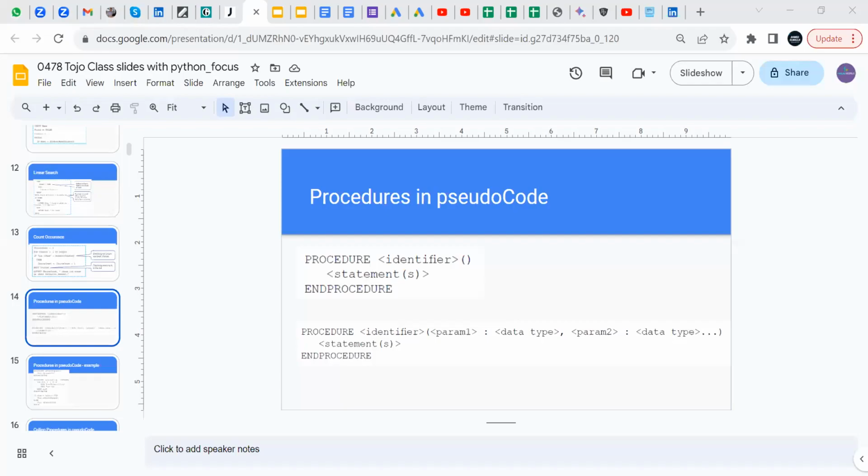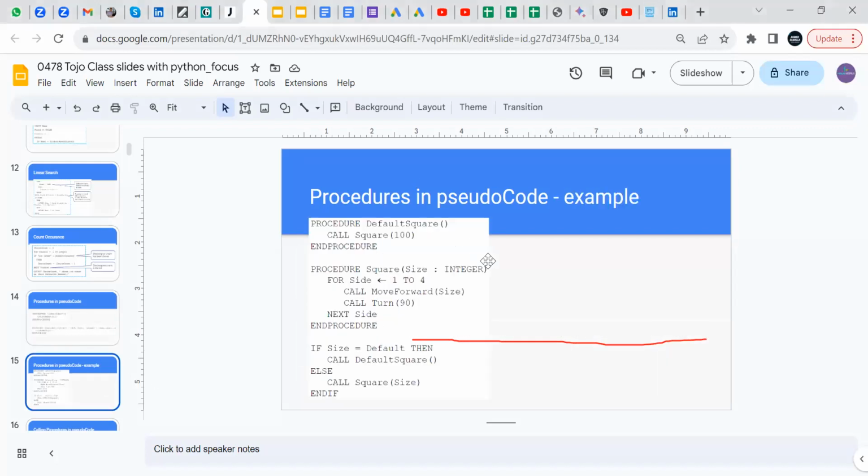Yes. So this is the second session. Let's continue what we were talking about here. This is the procedure, and this is if you want to pass parameters to the procedure. And then if we need to move here, this is an example of a procedure.